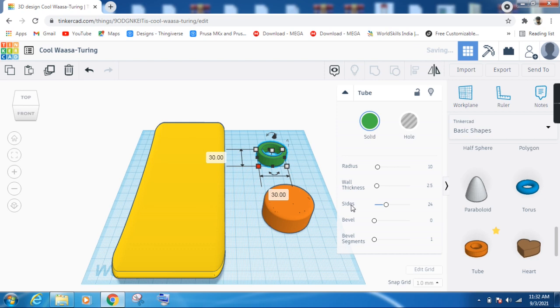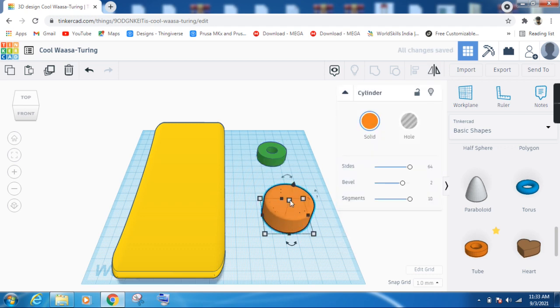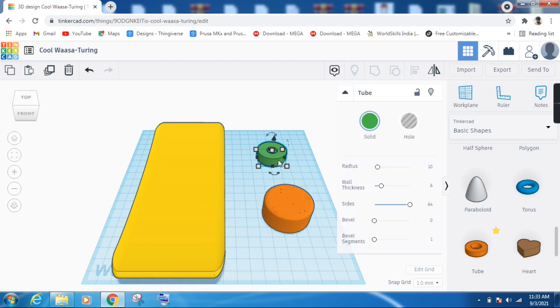Okay, now after that I will change the sides to 64. Then I'm going to increase the wall thickness to 6. Okay, so you see that after doing this, I'll change the height. You see the height of this tire tube is how much? It's 20 and this one has a height of 10.